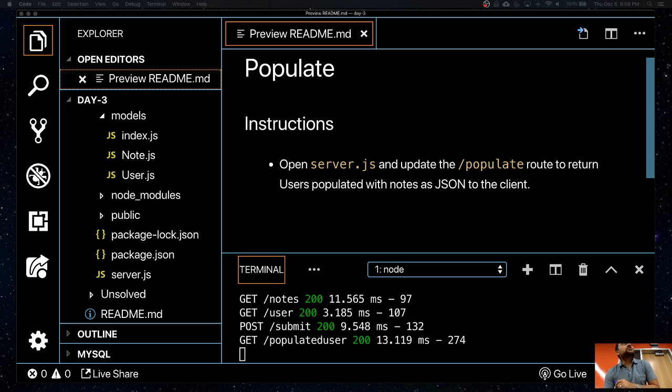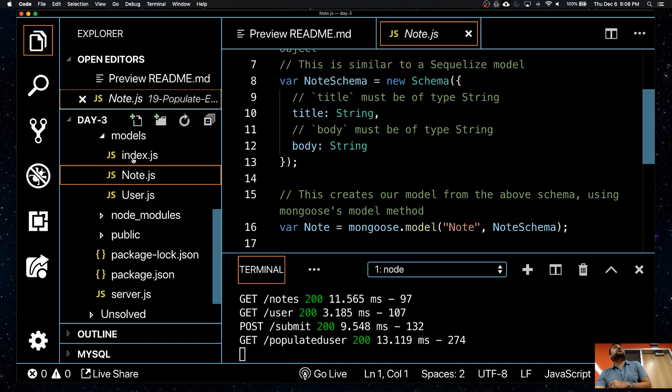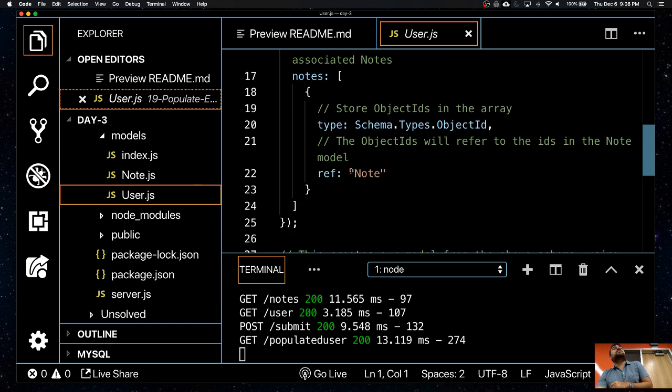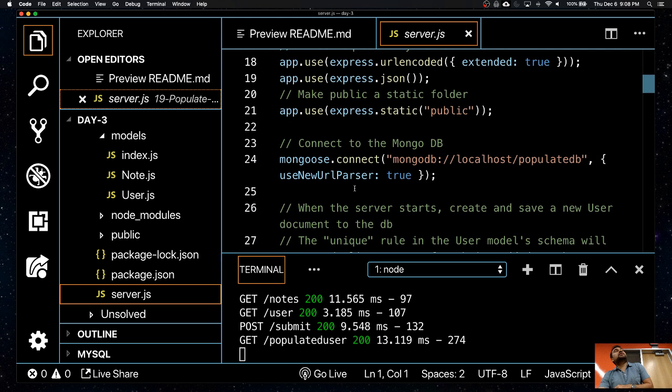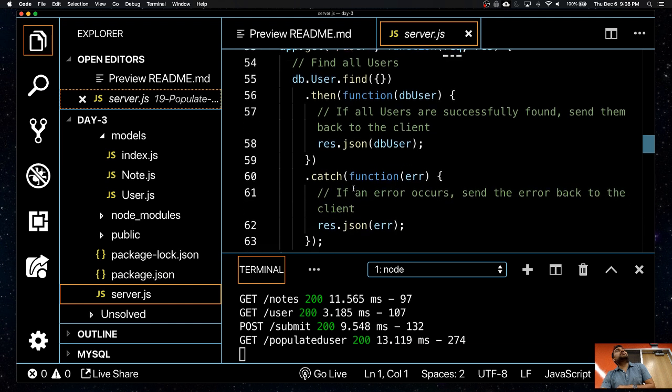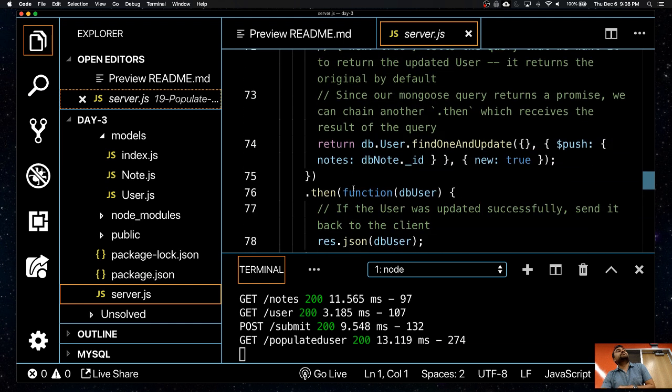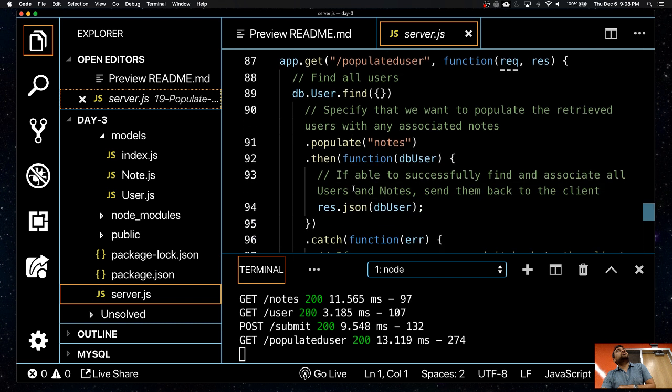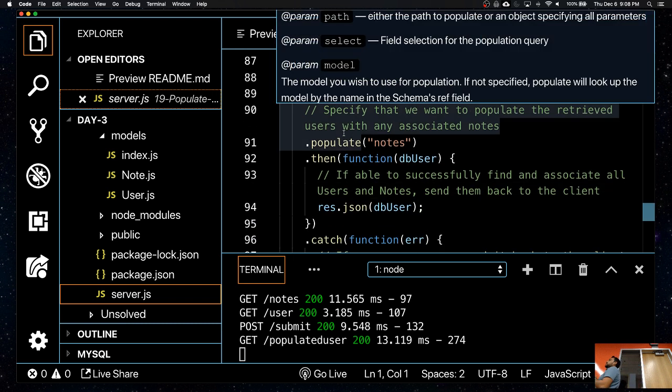Right. Any questions on this? Let me show you this. It's similar to the same one. You have your Node.js. In your user schema, you have a reference to the node. And then in your server.js, you are creating that relationship using the populate method, and then passing the collection in that you have. Very similar to the previous one. All right. Any questions on this?